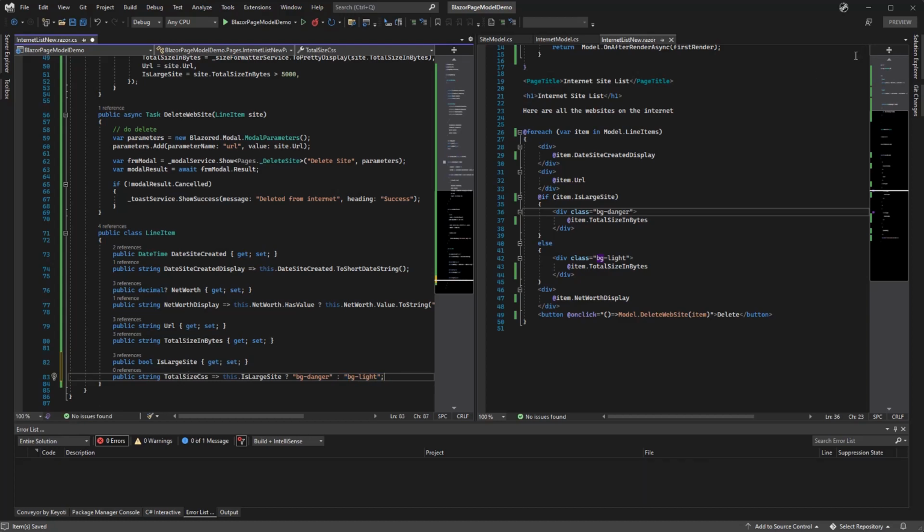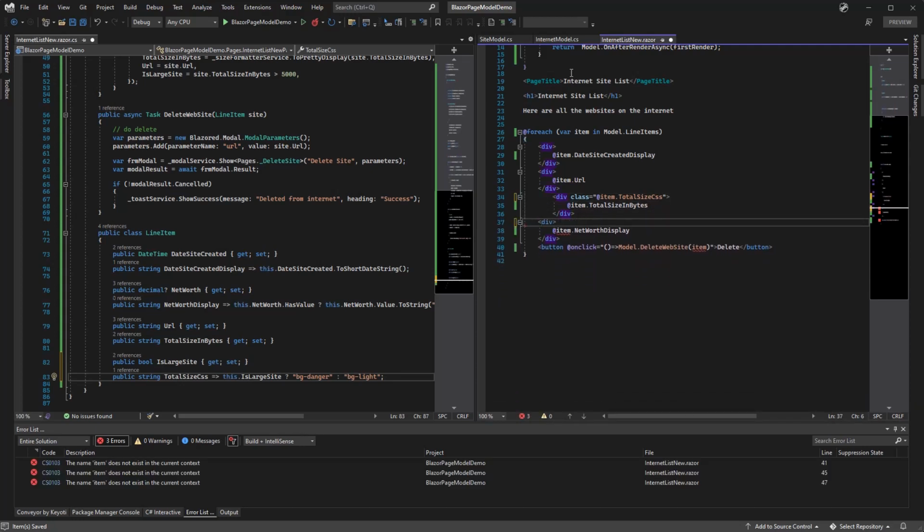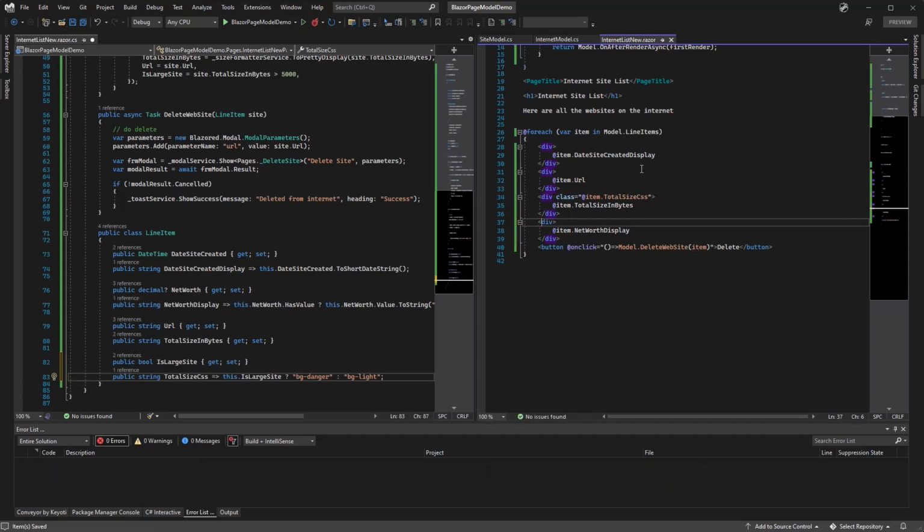And then over here, I can just make this @item.TotalSizeCss, and then I can just Control X to delete all of these guys, boom, boom, boom, boom, boom, and Control KD to format, and now we get that out.